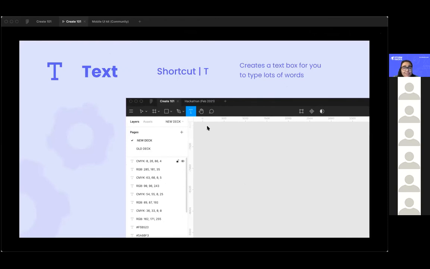And the last tool is the Text tool. It lets you create a text box, which is very similar to Microsoft Word, Google Docs, of that sort.